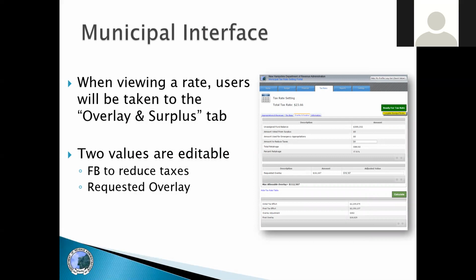Obviously, fund balance to reduce taxes is money you're taking out of fund balance to offset your tax rate, and a requested overlay is some amount of funds on top of your voted appropriations that you're using to make sure the municipality can cover its obligations in the case of abatements, low remittance of taxes, and other issues that may occur. There is a max allowable overlay, and there are fund balance retention guidelines, and we'll go over those, and the interface does provide you with those calculations.